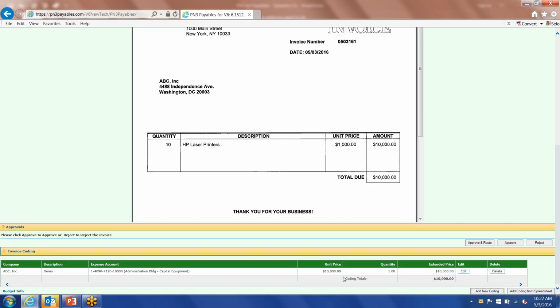PN3 makes sure that your payment authorization policies and procedures are always being adhered to. Here's the first example of that. I've logged in as Mary, a manager, I've coded the invoice, and I'm ready to approve it. However, in this demonstration setup, Mary's approval limit is $1,000. This is a $10,000 invoice. We're still going to let Mary approve it so we can record that she approved it. However, we're not going to send it back to AP when she does.